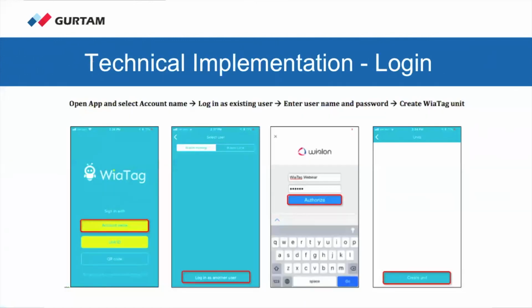What will you see when you log in? That will be the very first screenshot on the left that you'll see. And you'll be offered multiple options on how you can sign in. That's where you may get lost, and I don't want you to be lost. So if it's your first time logging into WiaTag, here is my recommendation on how you can sign in, just by knowing the account name and your credentials to one of the accounts in Wialon. So you would select account name on the first login page. Then you would click login as another user on the bottom of the next page.